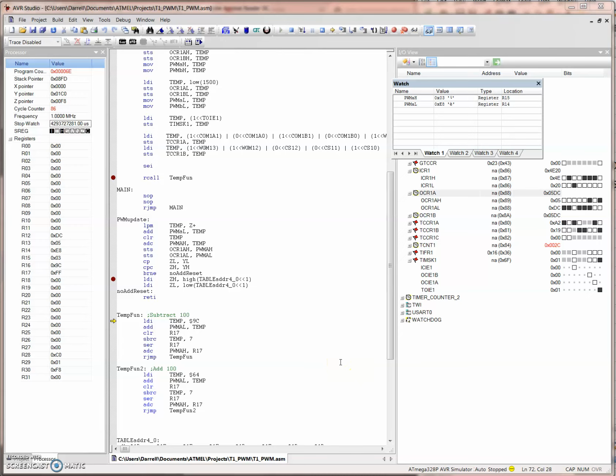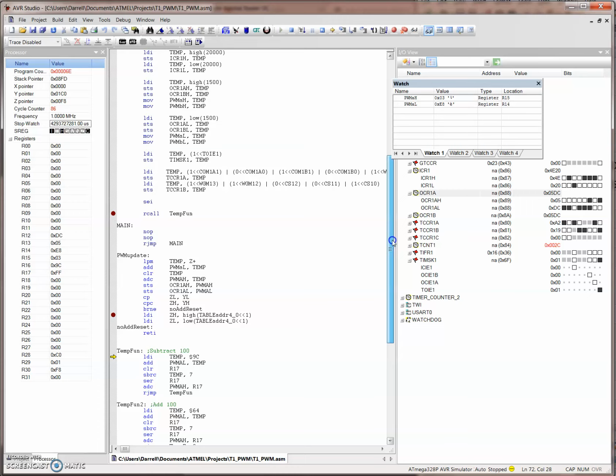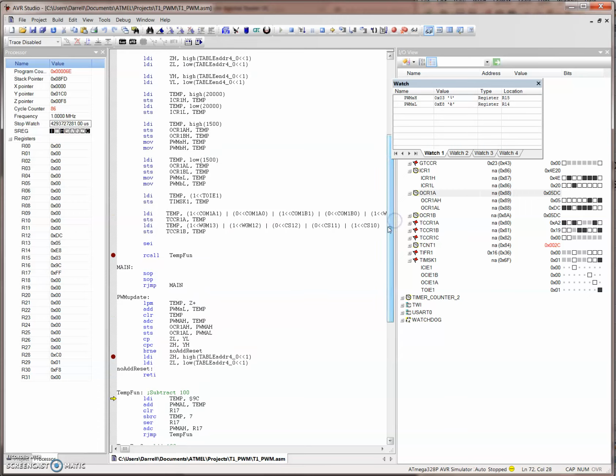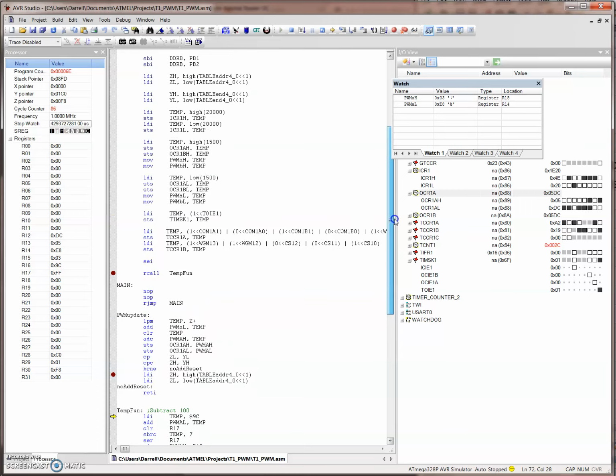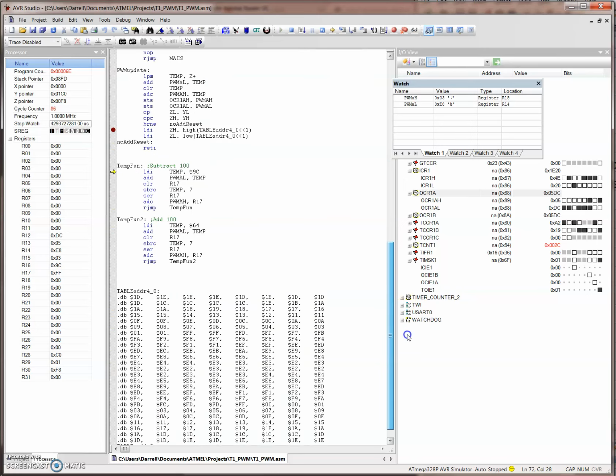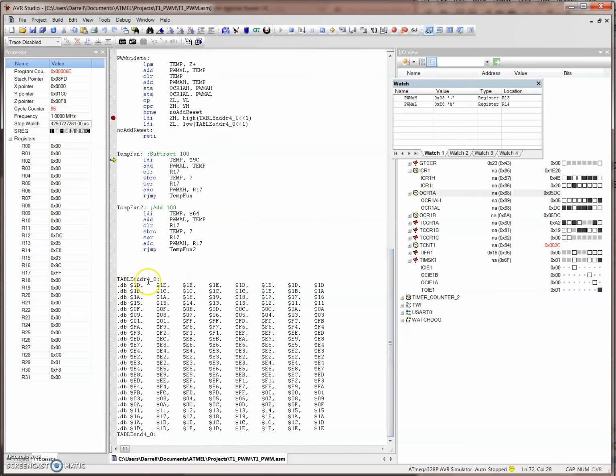Okay, we're back. And I've done a little work since we left off the last video. What happened was I was simulating the program that we had written so far. And what we're doing is we're adding this table of numbers, one number at a time, to the output compare register. These are signed 8-bit numbers.